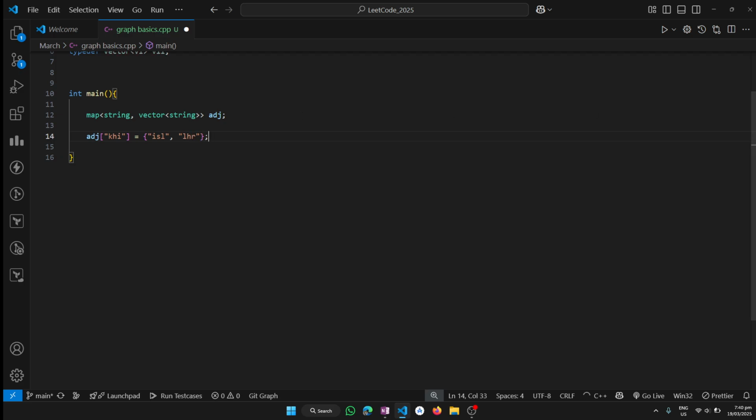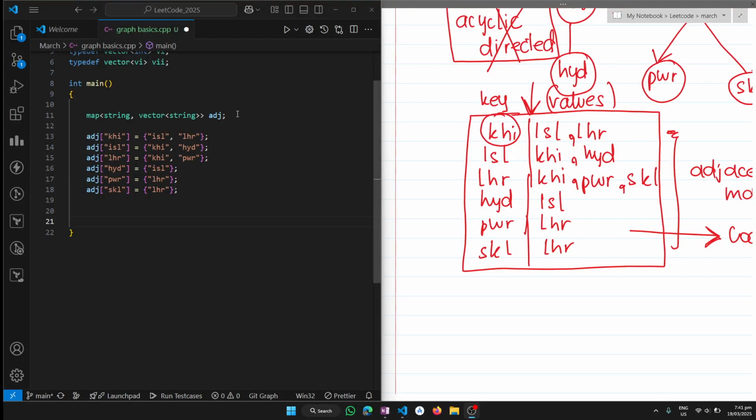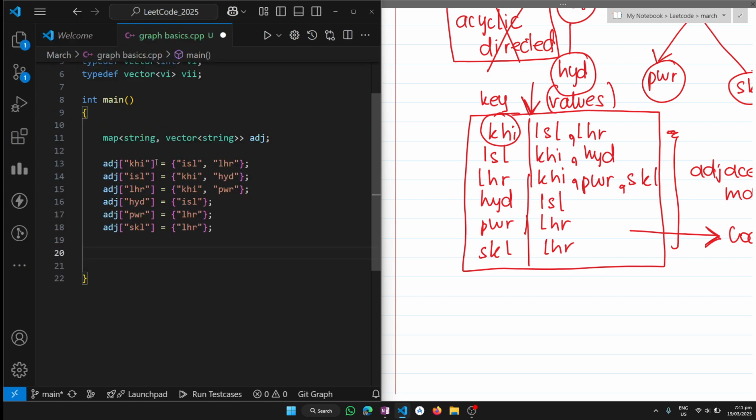So let me just do that. Alright, so this is how I have basically populated my graph data structure, isn't it? As simple as that. What I'm saying is that from Karachi, I can go to Islamabad and Lahore. So against the key of Karachi, I have placed a vector of a string in which I have two cities. And then you must observe that from Lahore I can go to Karachi, Peshawar and Sialkot, but I haven't written Sialkot over here. So I can do this like this as well.